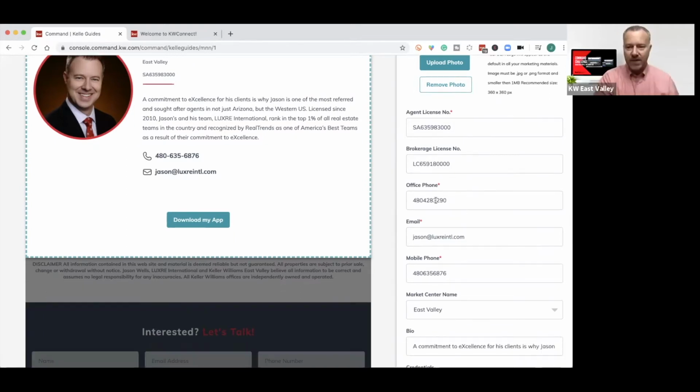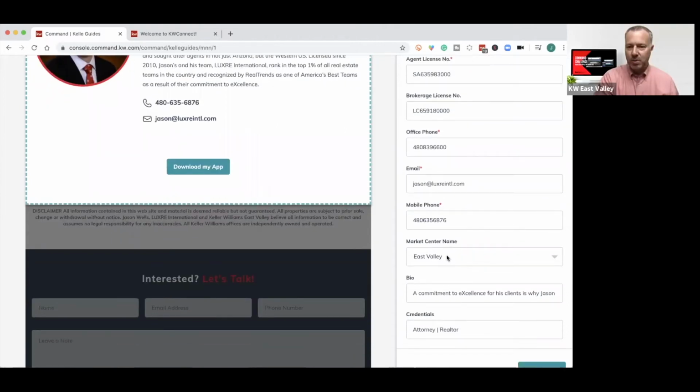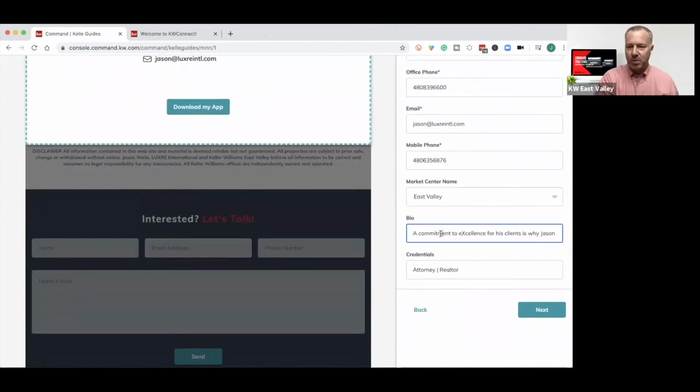Put in your office phone number, which is, you can put in your mobile number in both places if you want. If you're going to put in the office number for the brokerage, you can put in 480-839-6600. Okay, that's the brokerage office number. Put in the email you want to display. Put in your mobile phone number. Select your market center. Here's where you will put in your bio.